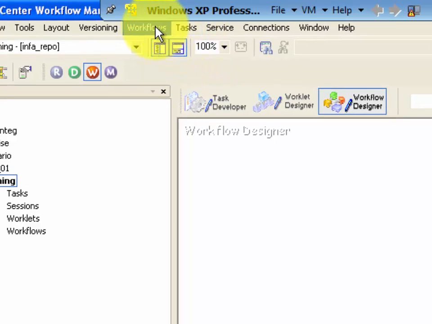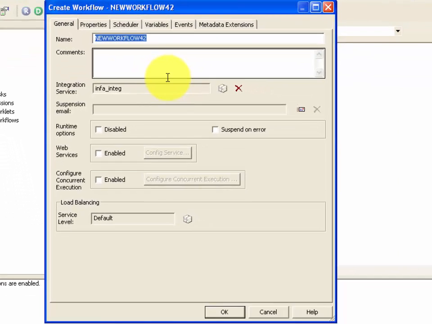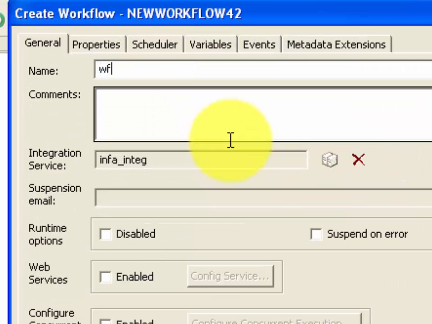Click Workflows in the menu bar and then click Create. It will prompt me to enter a valid workflow name. So I am typing wf_first_sample.